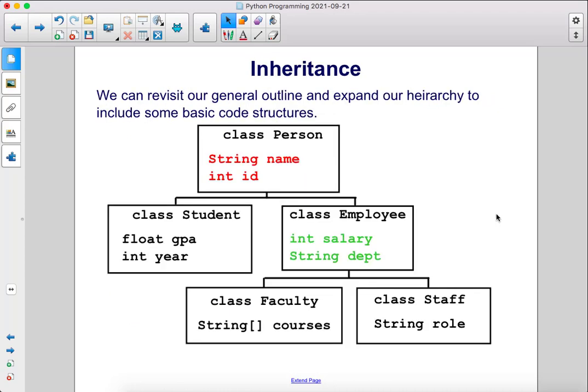We can revisit our general outline and expand our hierarchy to include some basic code structures. All right, at the top is person class because all people have name and ID. And then students, more specifically, have GPAs and graduation years. Employees have salaries and departments, and those employees are either faculty, which teach courses, or staff, where they have a role.